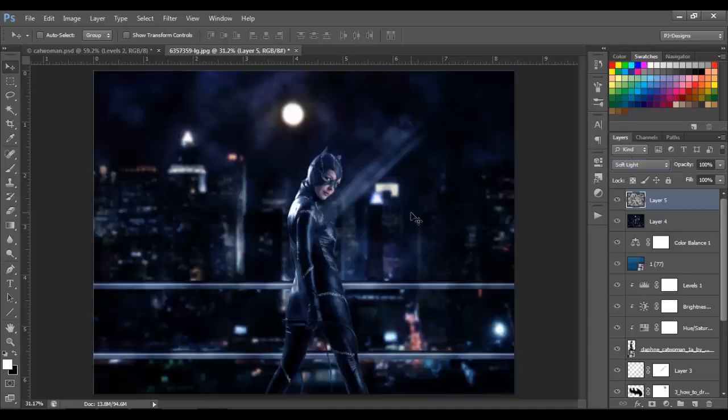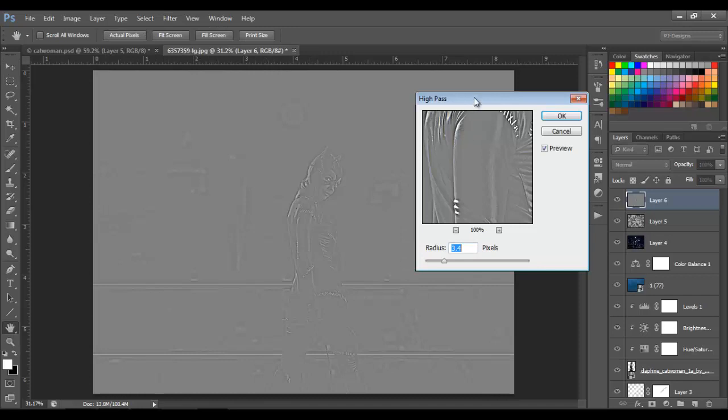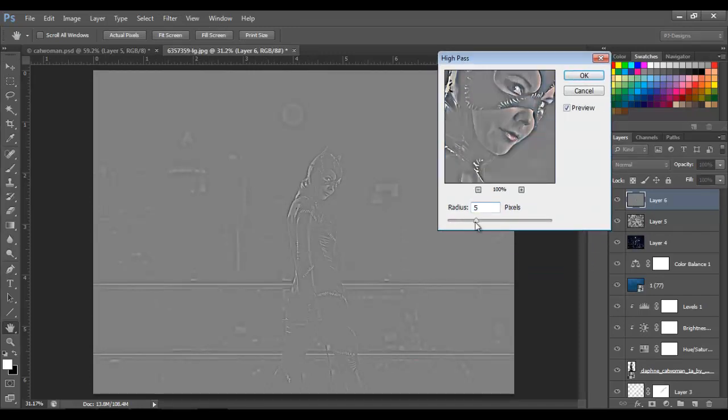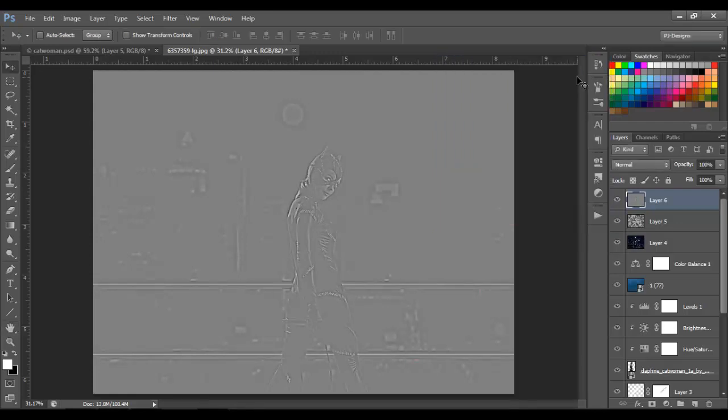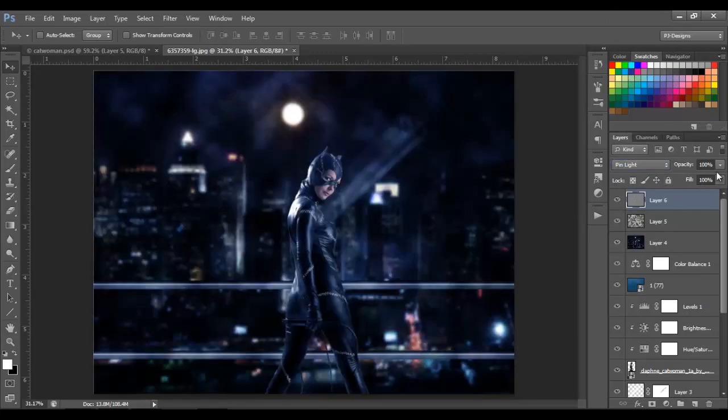So now let's make another stamp. Control Shift Alt and E. And we're gonna go to filter, other, high pass, and we're gonna change here. Let's put 5 and see how it looks. Change the blend mode to pin light and the opacity around 50. Never mind, change the blend mode to soft light.